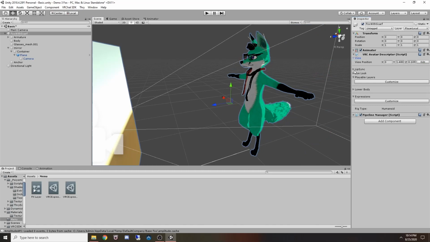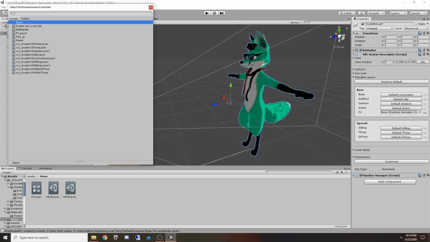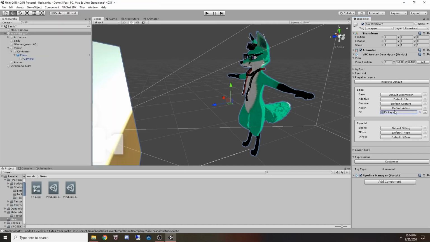Play with lip sync, do that a little bit later. We're going to play with these two things, playable layers and expressions. Under playable layers, we're going to do customize, and we're going to be playing with the FX layer. So I'm going to click the default. It's going to bring in this default value. We're going to click the reticle. We're going to select that FX layer. That's all we do here.